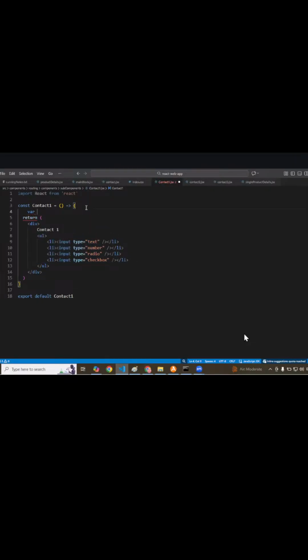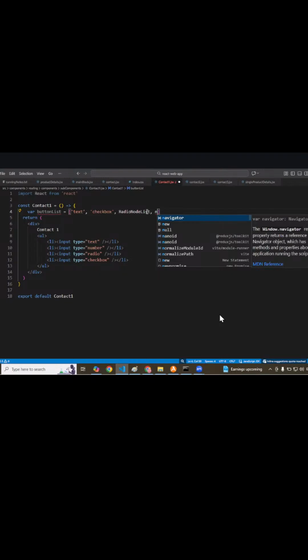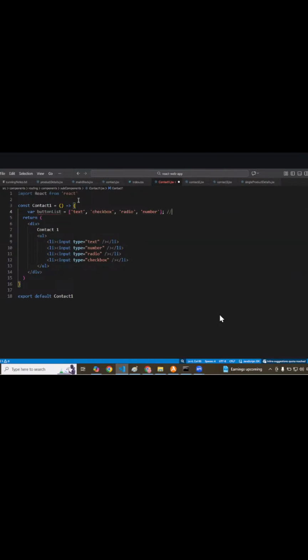For example, button list is equal to array. Right now I'm hard coding. Now you get it from database or so, whatever it could be. Checkbox, I'll say radio, I'll say number. Assume right now I'm hard coding. This part you're going to do, right? Now, based on this button list, how are you going to render this li, right?